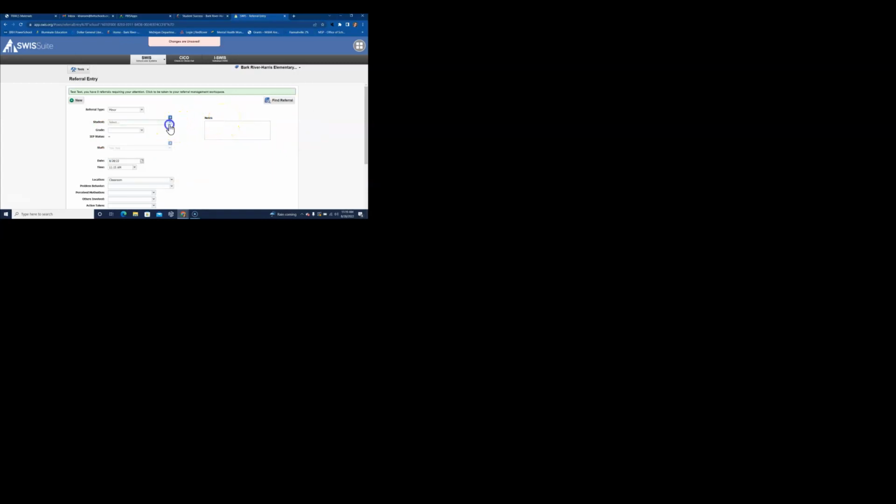You'll enter the student's name, and then you'll select their grade. If they are a student with an IEP, that should automatically generate here. You don't need to click your name because that will automatically generate. You'll select the date of the incident and the approximate time. They are set up in 15-minute increments, so choose whichever is closest to the time that it happened. You'll choose the location.